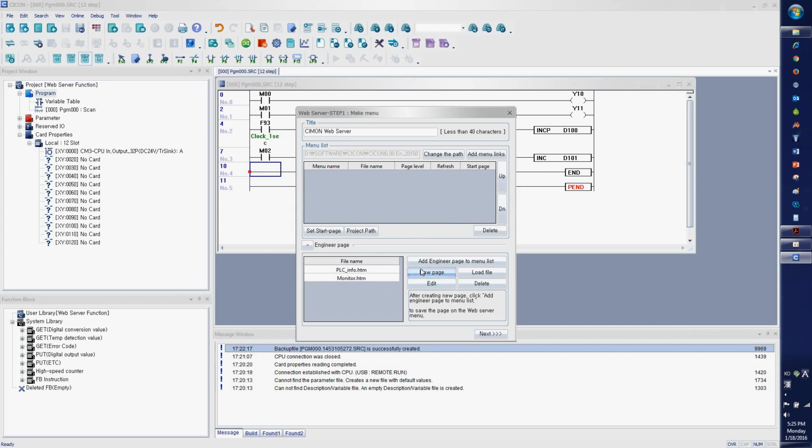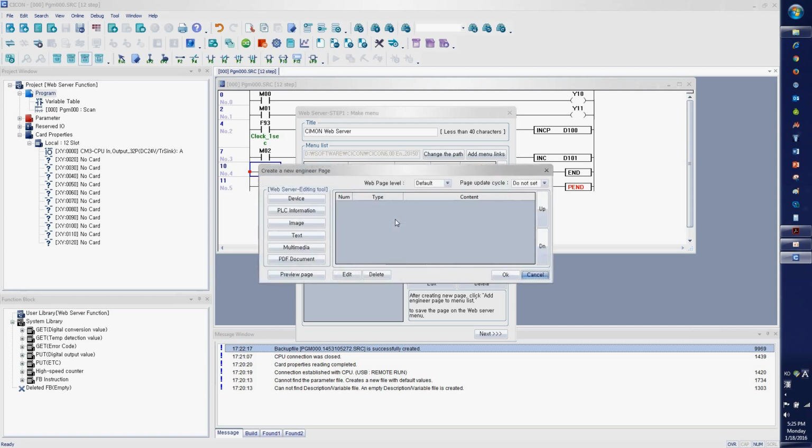And I'm gonna add one more page, which will be my video instruction page. You can add an image, or you can add a text, or you can add a multimedia, such as a YouTube video, or you can have a PDF document, just in case you forgot how to configure or you need an instruction to refer to. Then these functions come in handy for that.